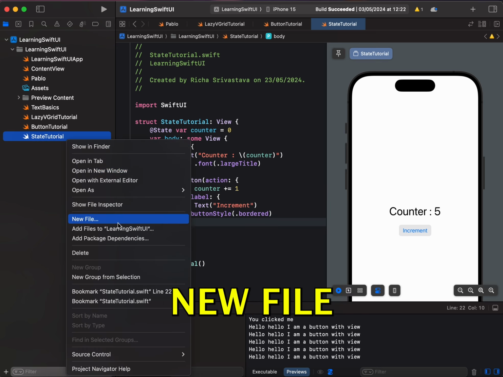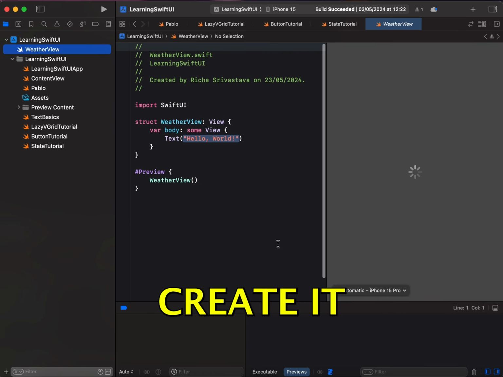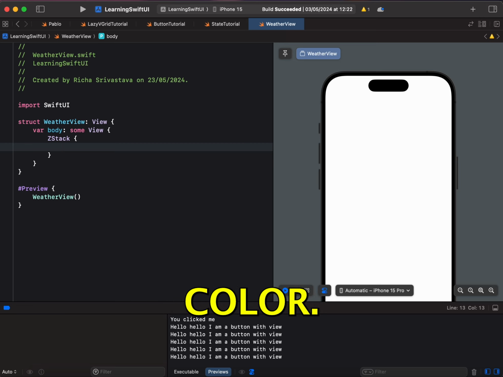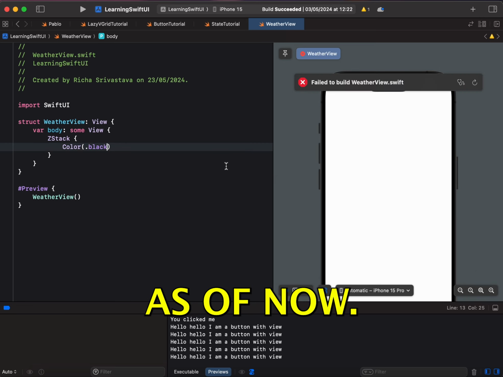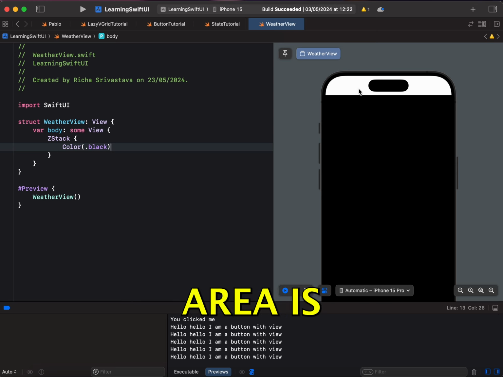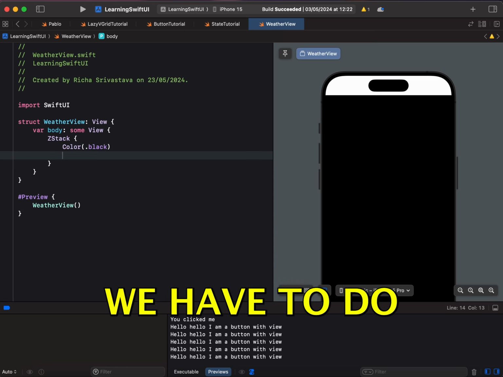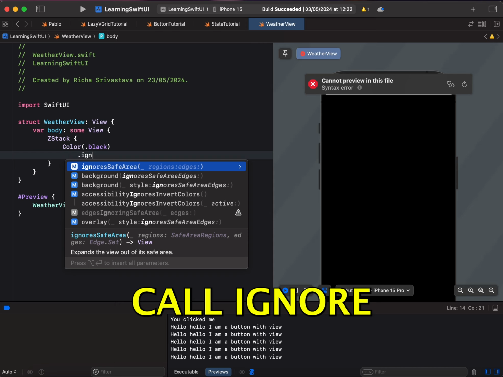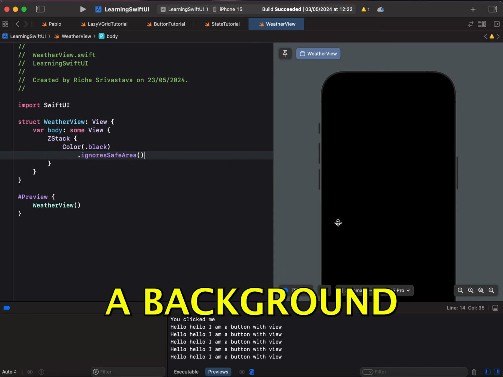So let's create a new file and call it WeatherView. Let's create a ZStack, and in the ZStack we'll have a background color. So let's give it a color of black as of now. As you can see, the top area is not black because this is the safe area. So to include this in our background color, all we have to do is ignore the safe area. So you can call ignoresSafeArea, and now you can see your UI has a background color of black.